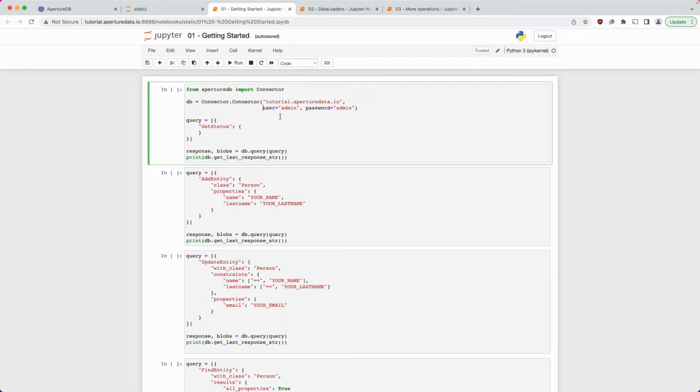ApertureDB implements role-based access control, and we have the ability to generate roles and users and assign passwords and API tokens to every user. We're not going to cover that in detail today, but you just need to know that you need a set of credentials in order to connect to ApertureDB.